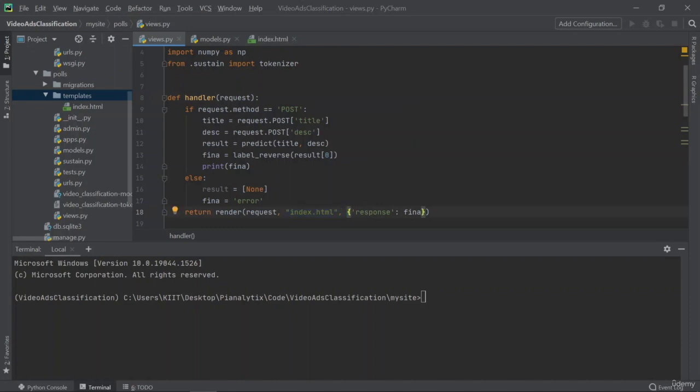Then you would see that once this function is called, this HTML page is rendered and shown to the user. Then the user may input some data and click on submit. Then that data is coming to the backend here. See, I'm storing that data here, and I'm sending that data to my predict function.